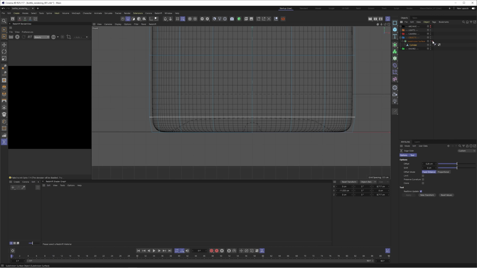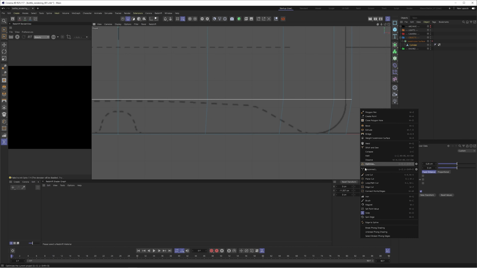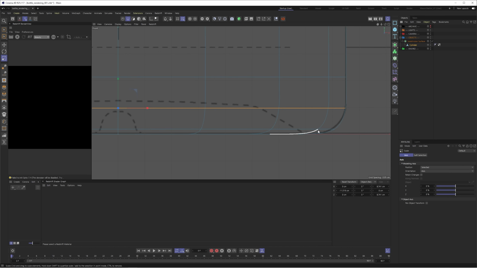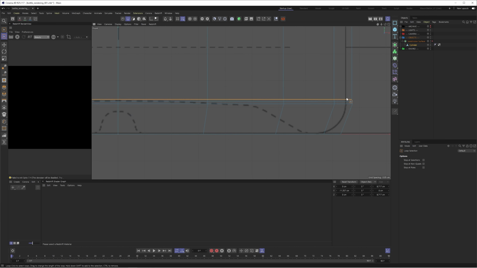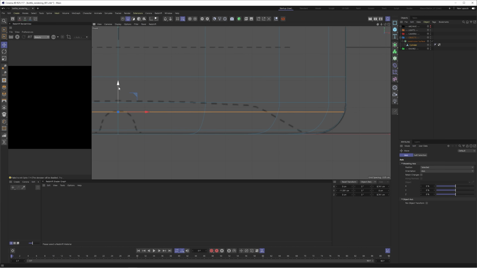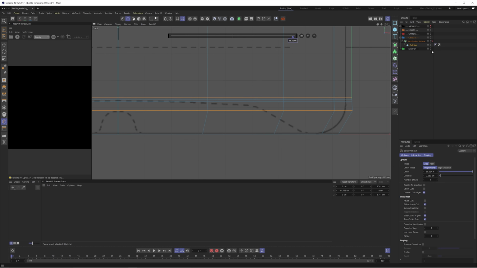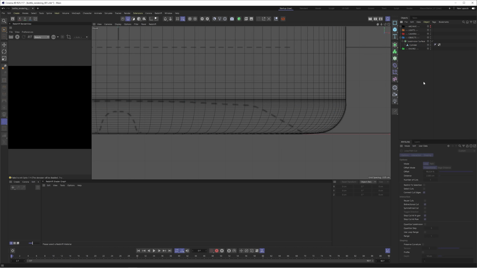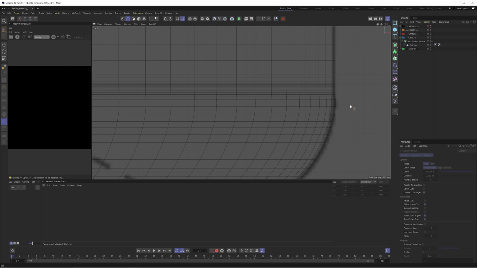Let's revisit this base again, and we need to add a few more edge cuts to get this rounding to look right. From looking at some references of bottles, they tend to have a line near the bottom where it rounds off, so I've recreated that by adding additional cuts very close to each other. We can see the pinching in the object where we have created that line. Subtle details like this will just help to add that additional realism when it comes to rendering later on.